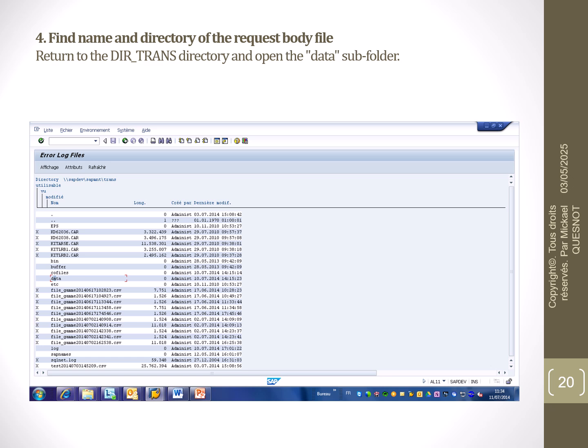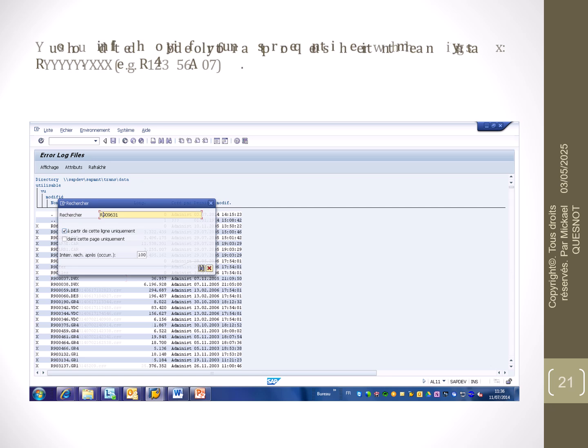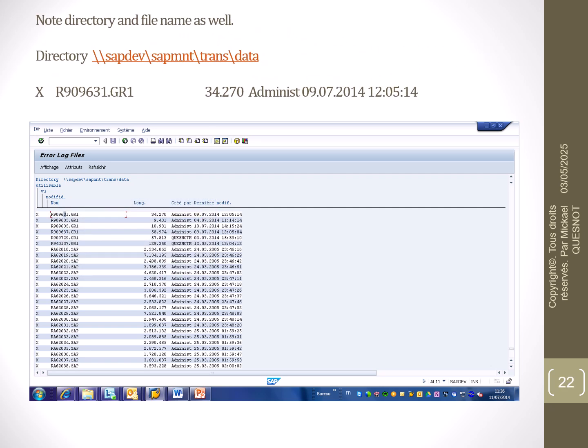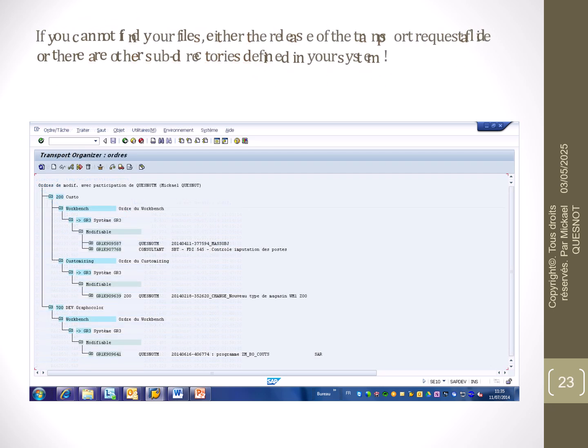Name and directory of the request body file. Return to the DIR_TRANS directory and open the data subfolder. You will find the body file of your transport request in here with the following naming syntax. Note the directory and file name as well. If you cannot find your file, either the release of the transport request failed, or there are other subdirectories defined in your system.